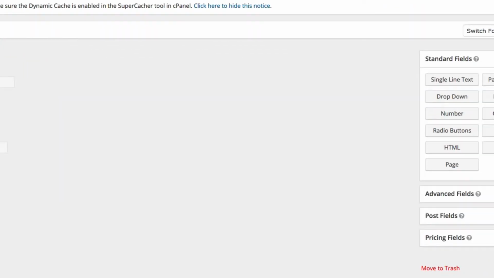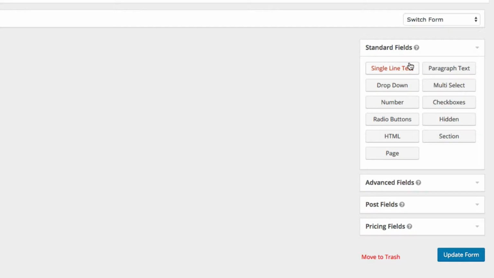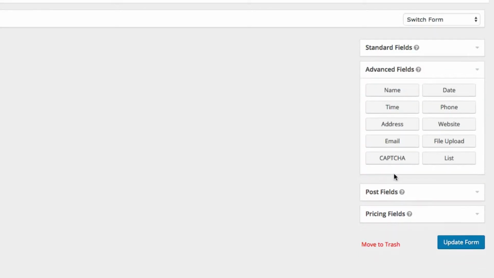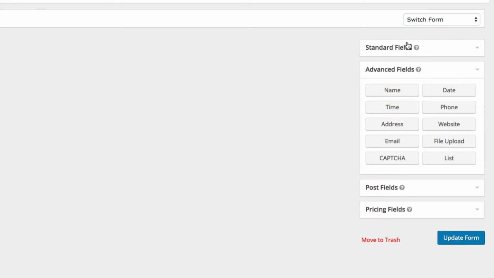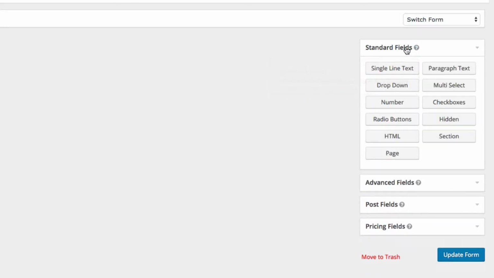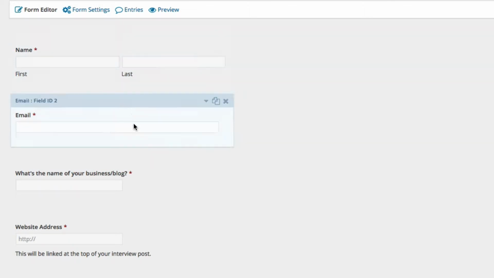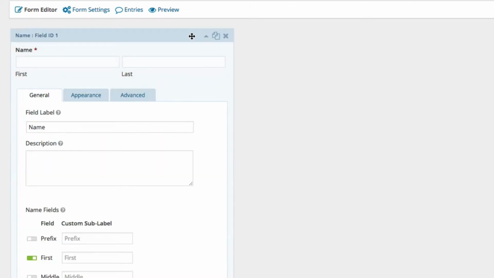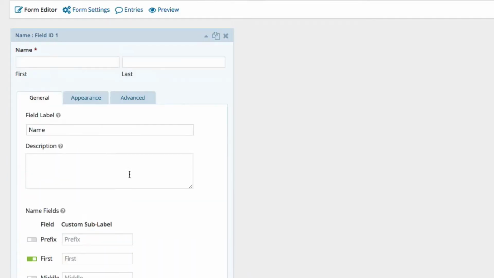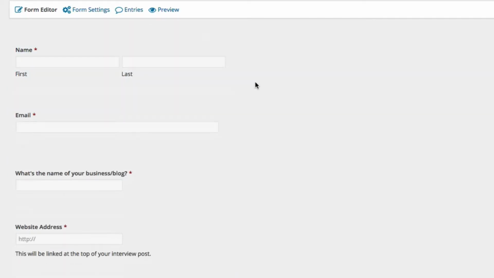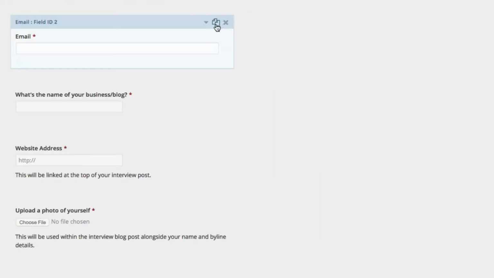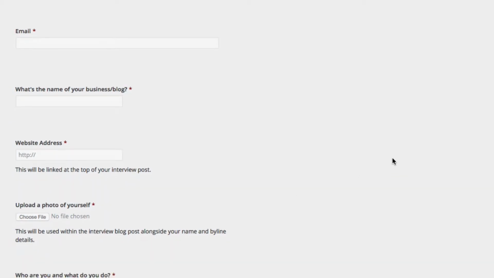In Gravity Forms, you'll see some standard fields, and you'll see advanced fields for name, email, etc. You can go ahead and explore all these fields. Once you click any one of these, it will create one of these boxes here for whatever you've chosen, and then you can click on these, expand them, and you have some extra settings in each one of these. But this isn't a Gravity Forms tutorial so much as it is to show you how to format these form submissions into a blog post.